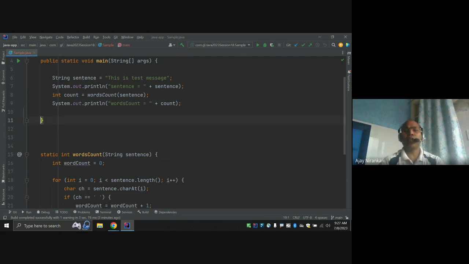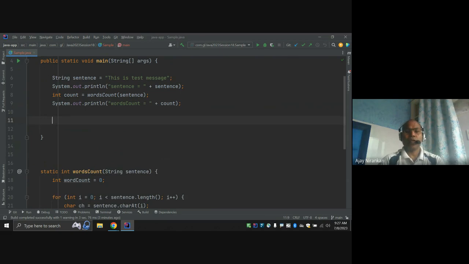So let's print some characters. Let me write a function, maybe static void, nothing, just print.